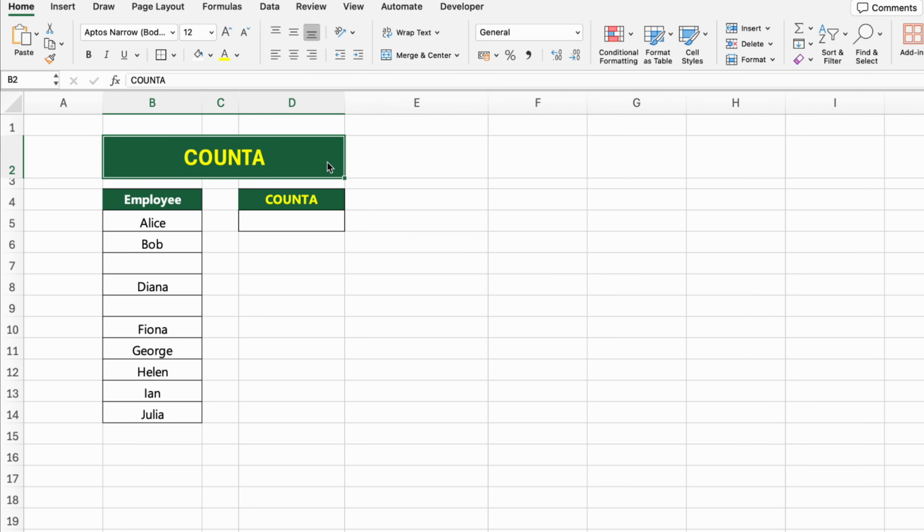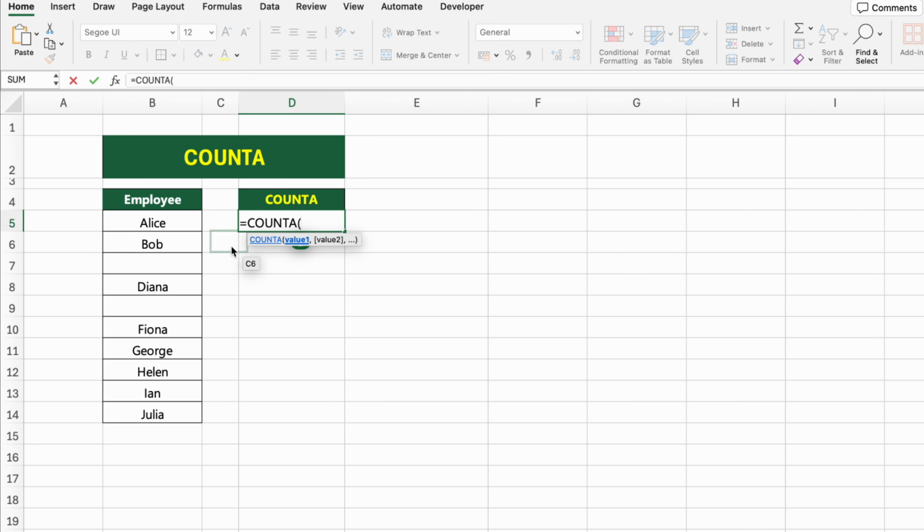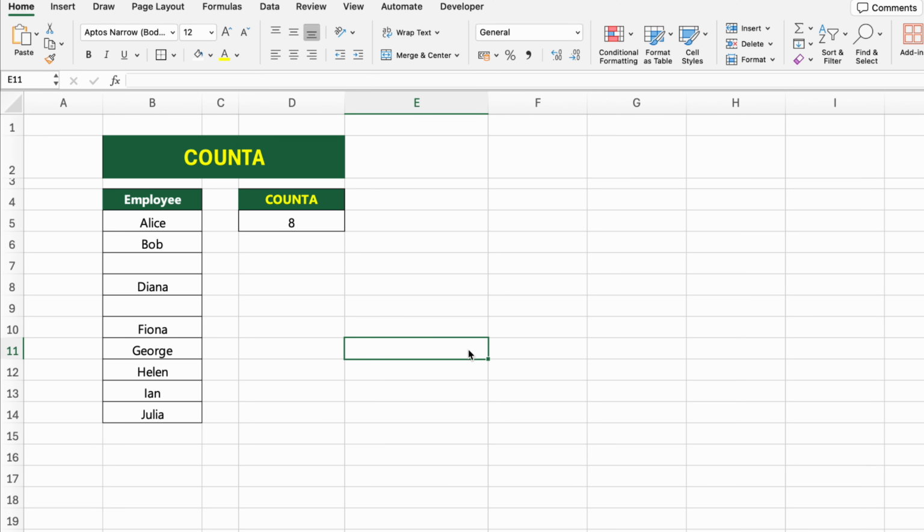In this example, we have a list of employees in column B, starting from cell B5 down to B14. We want to count how many names are actually entered in this range. To do that, we're using the COUNTA function. You can see the formula here in cell D5, =COUNTA(B5:B14). This function counts all non-empty cells. That includes any text, numbers, or even formulas. So in this case, COUNTA will return 8 because there are 8 names listed. Let's move on to the next function.